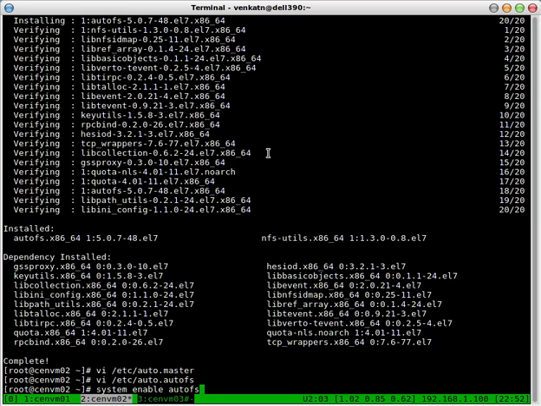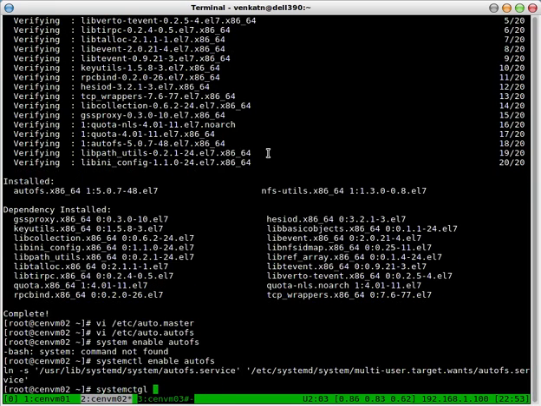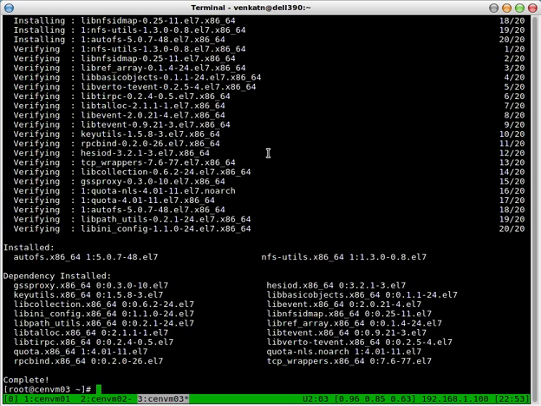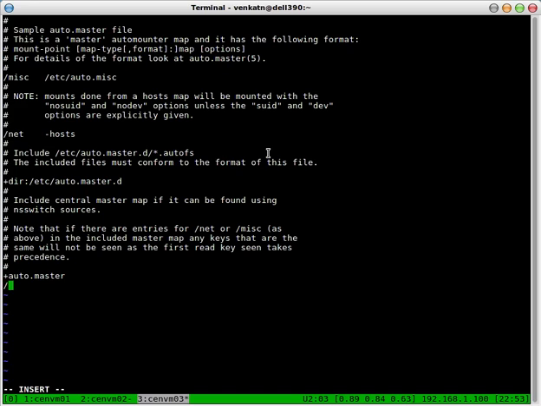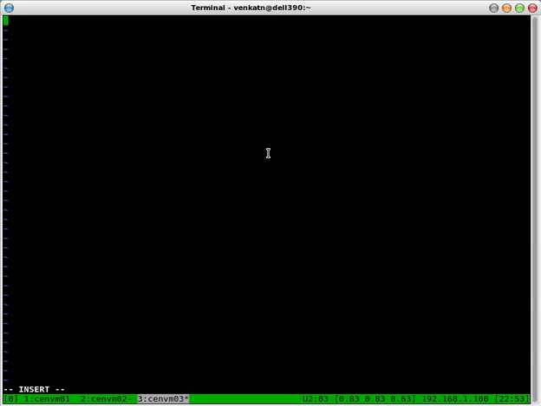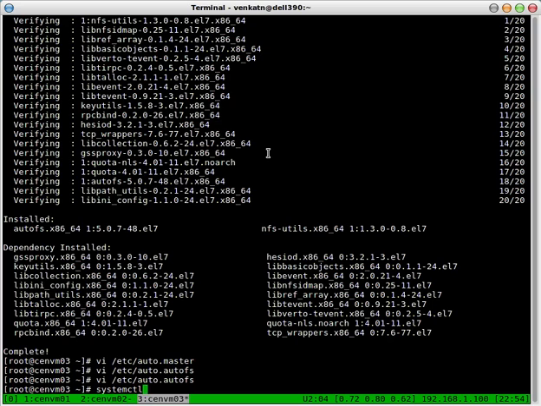Let's enable the autofs service. And let's stop it. I'm not sure if it's already running, so let's do restart. That's running. And let's do the same on CentVM03 as well. It's the auto.master. Ampersand. Did I do that correctly? Yep. Enable autofs and start it.